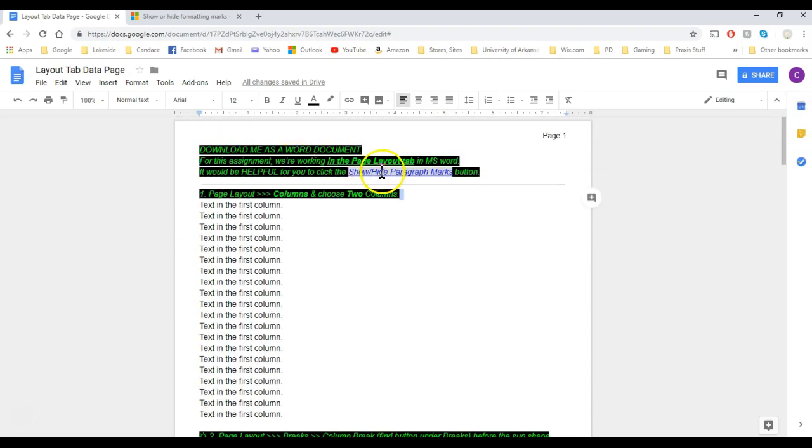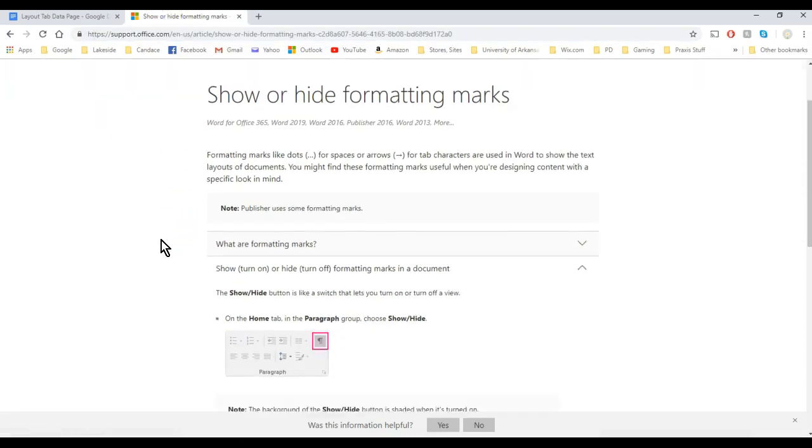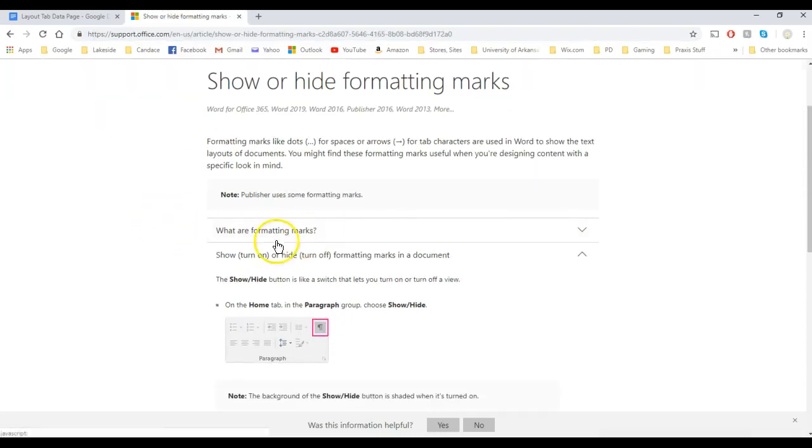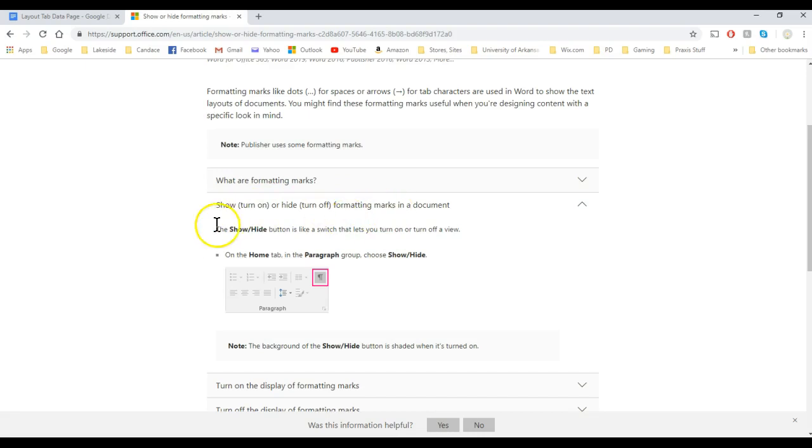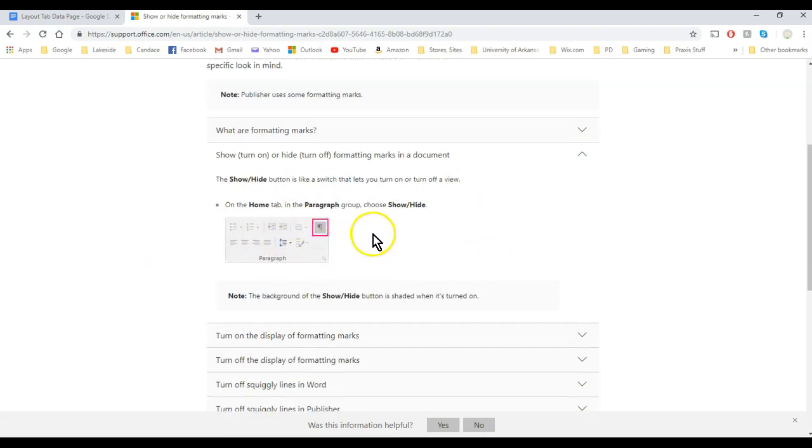It would be helpful whenever you're working in Word to go to this link, which opens up like this, and then click what are formatting marks, and it shows you how to show or turn on or turn off the paragraph marks, the formatting marks, using that button. It's just helpful, trust me.